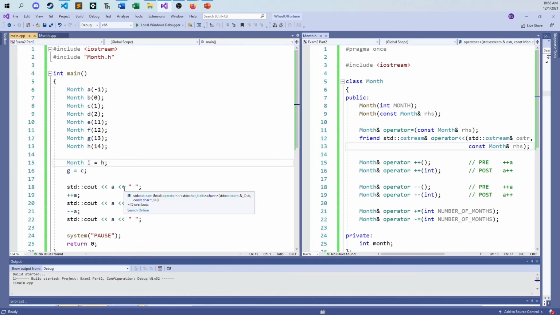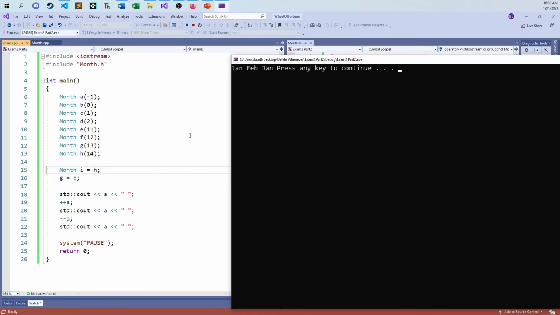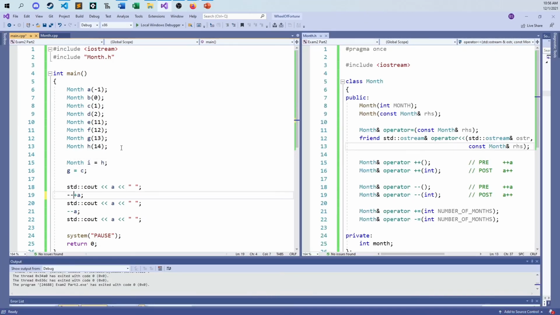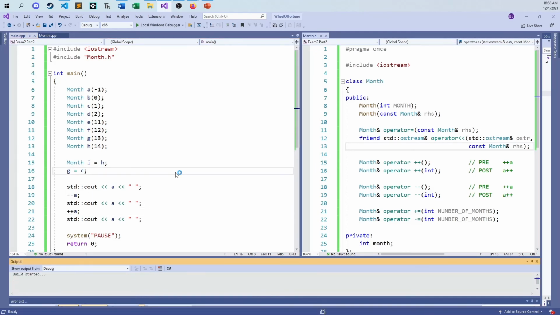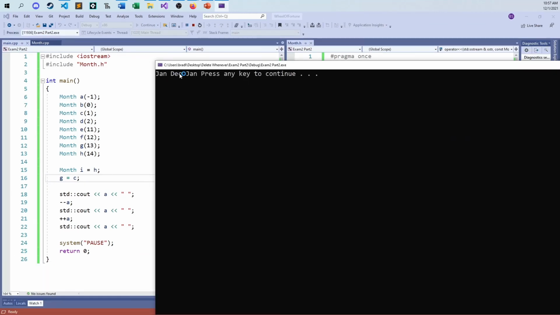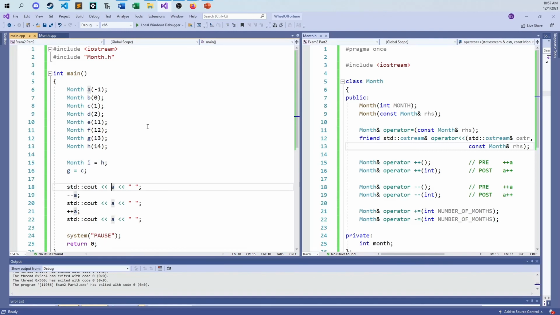Let me get rid of the debugger. And now you can see, because 0 is January, and it incremented to 1, which is February, and then back down to 0, which is January, it worked out fine. So let me try out minus minus and plus plus. Let's do it the other way. So January will come around and go to December. So there you go. January works its way back to December, which works its way to January. So everybody's happy. So let's see. How about instead of A, how about I use F?